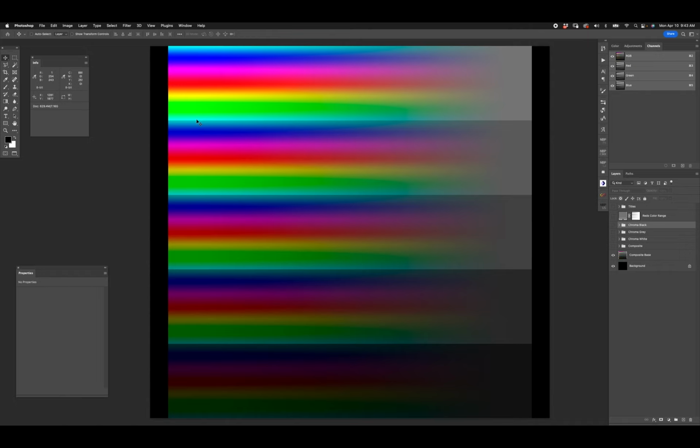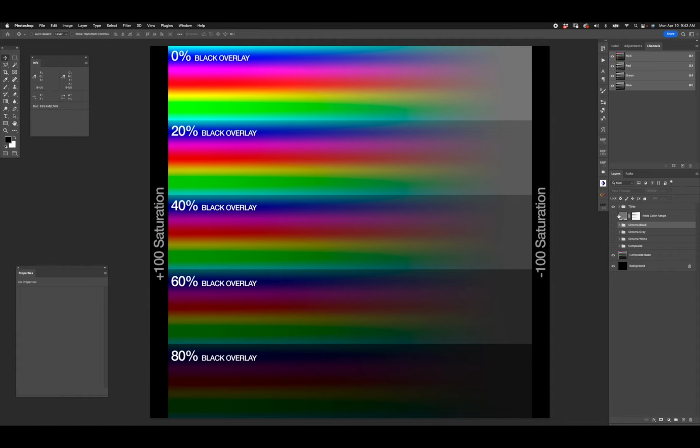Anyway, from left to right is fully saturated. Let's turn on our titles. From left to right, full saturation, plus 100%. And on the right is negative 100 saturation, so no saturation. This is a perfect linear blend from full color all the way down.